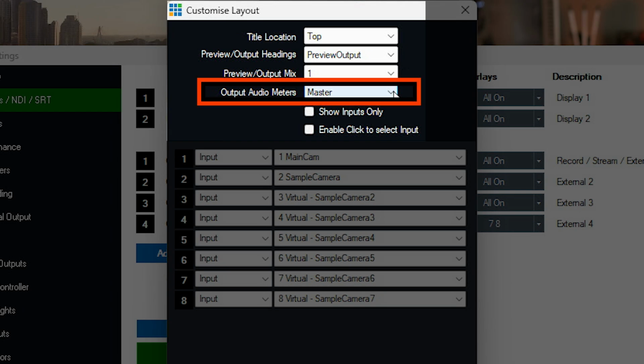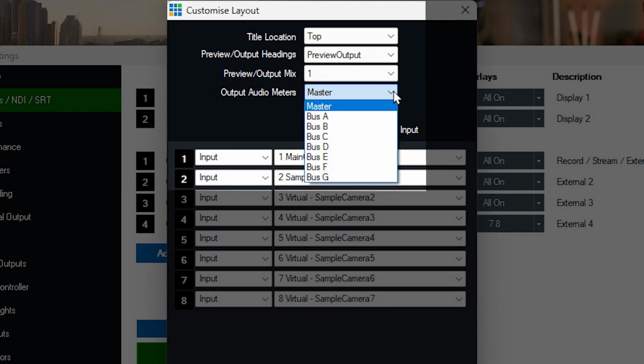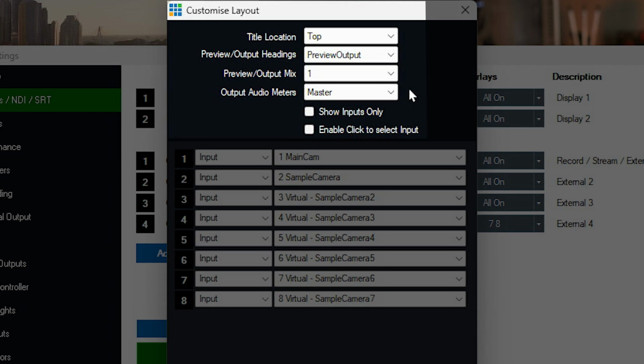Next is what audio we want to demonstrate. We can select master or any of the buses. This is particularly handy if we're showing a mix because we might have a completely separate audio for that mix. Next up, we've got show inputs only. I'll explain that in just a moment.